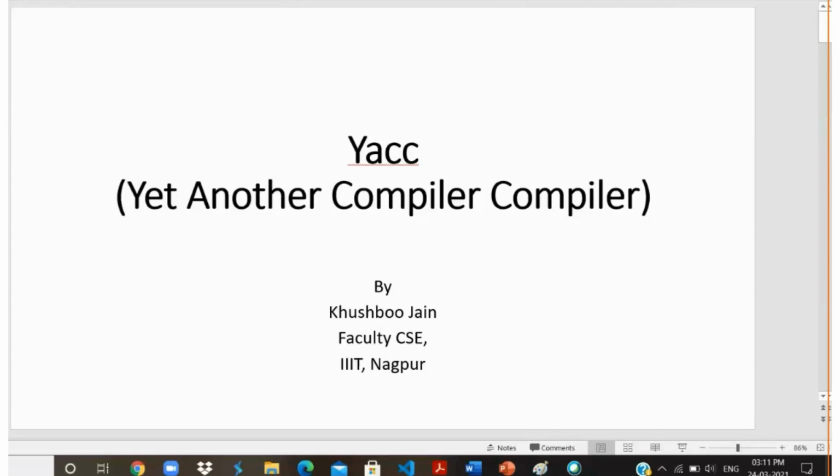So let us look at this tool, that is yet another compiler. You have already done assignments using the Lex tool, fine. Lex is used for lexical analysis, and for semantic analysis or parsing you need YACC. So basically you need Lex and YACC together.